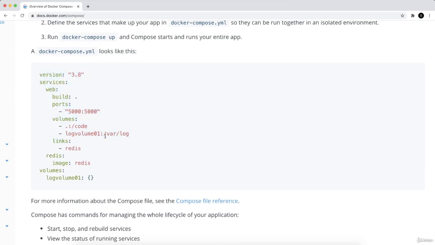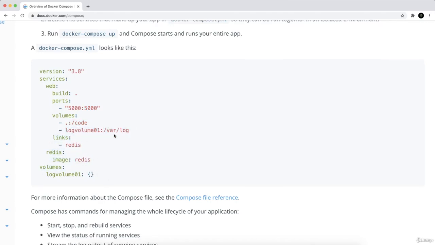Now this is just an example. This is the version, the service is web, as you can see, build dot, the port is open on this port, the volumes, the links, Redis, and so on. Now don't worry, this is just the theory part.